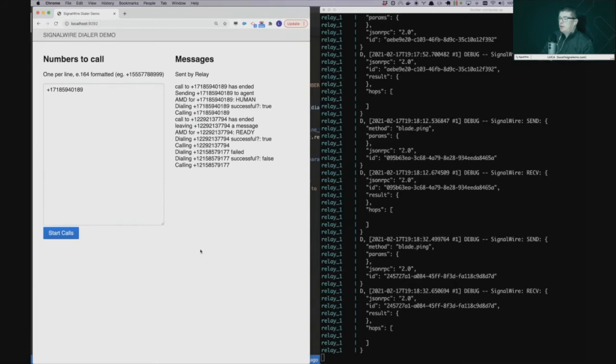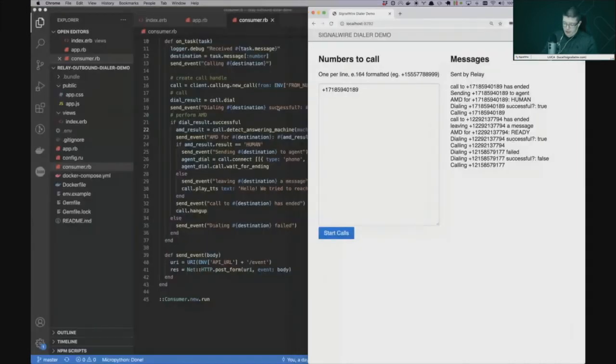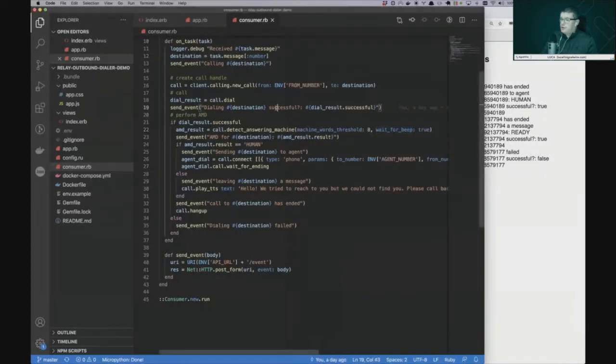Okay, so let's take a look at the code, because it's generally useful to understand what's going on. I won't go into a deep dive. This is not a super technical presentation. It's just to give you an idea of what we're doing here.